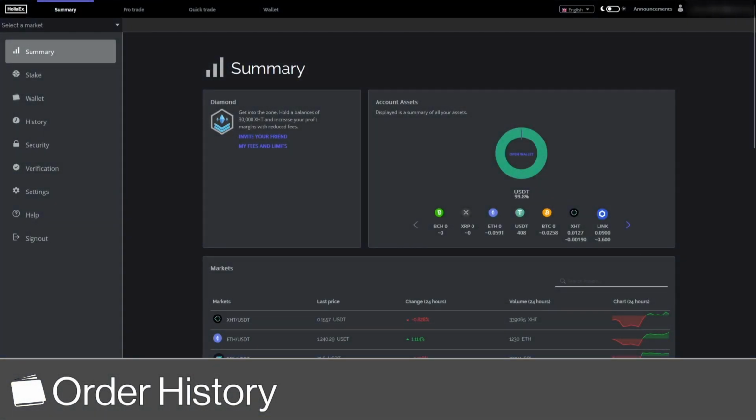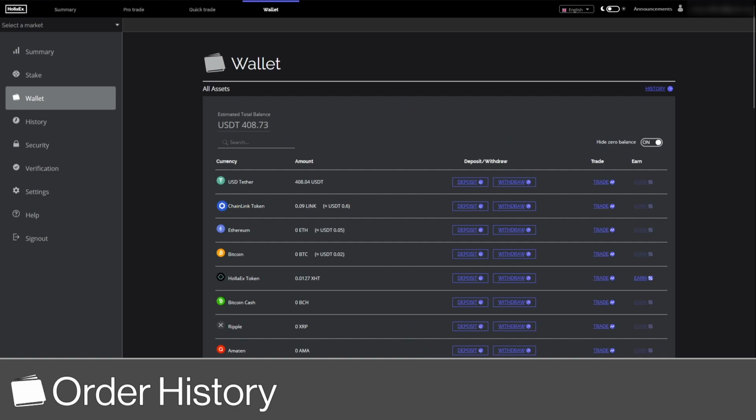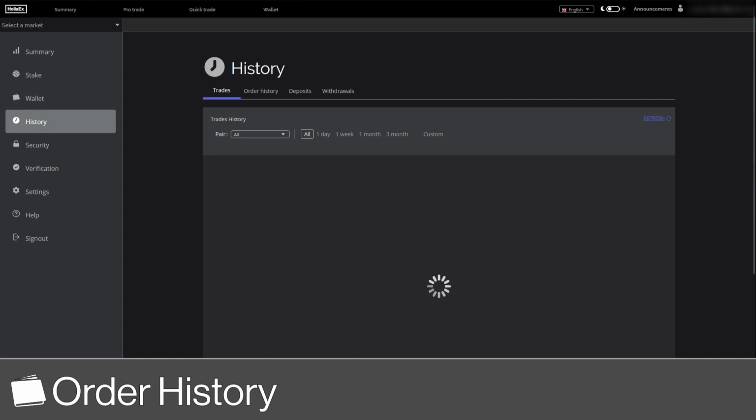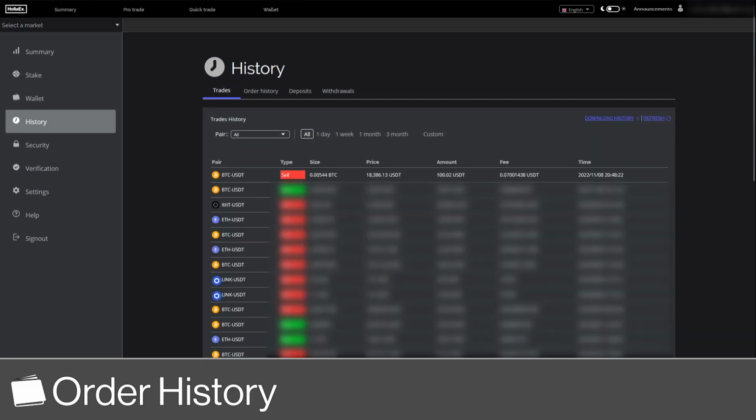To monitor all the actions you have done on HollaEx exchanges, there are a few places to find the information, but nowhere is easier and more convenient than the history page. To access it, we can either find it from the wallet page, this blue history link in the top right, or perhaps more conveniently the big history link in the sidebar. From here, we have a few options.